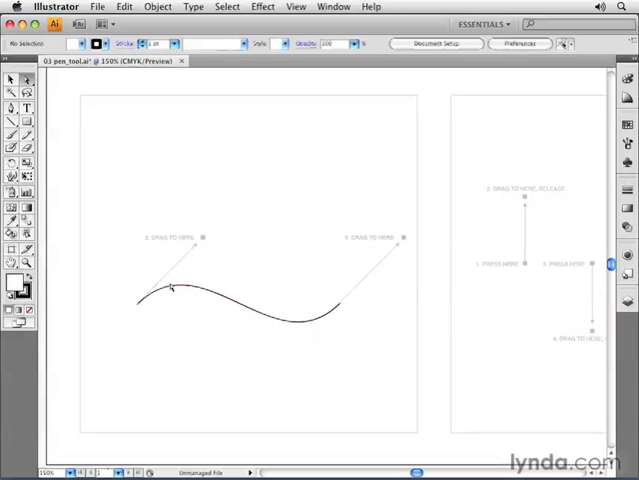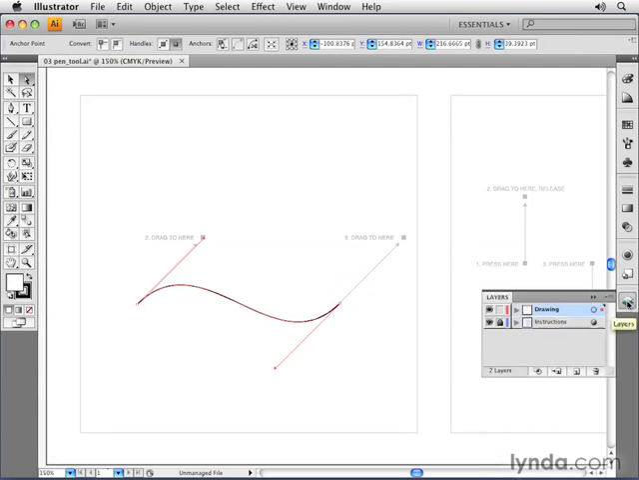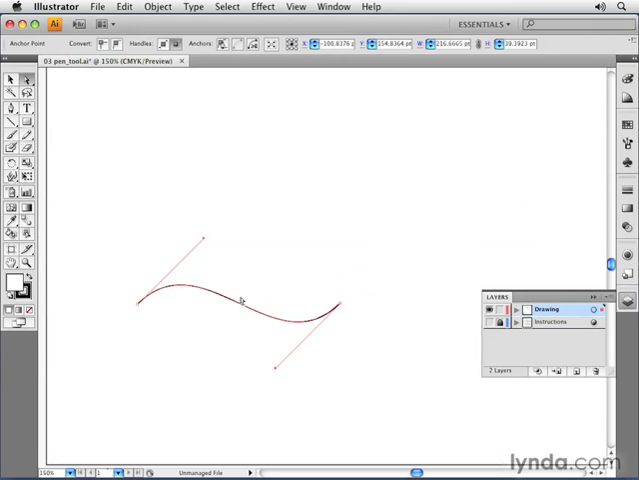What I end up getting right now is a curved path like this. And this is a really great example to see exactly what is happening. I'm going to go to my layers panel here and hide the instructions for a second. Let's understand what is happening here when I create these paths.